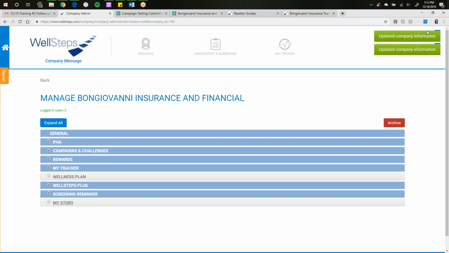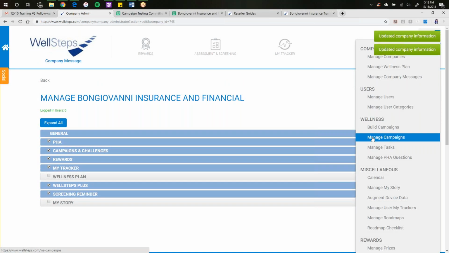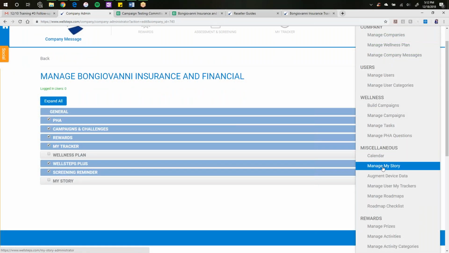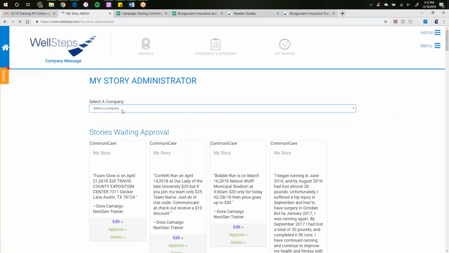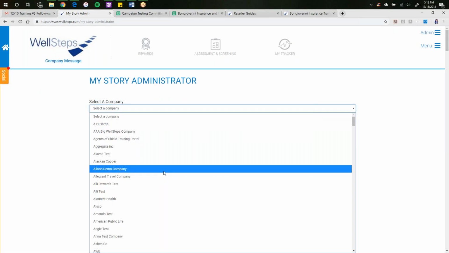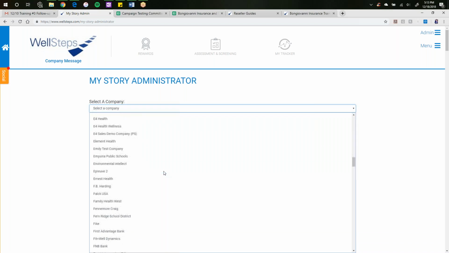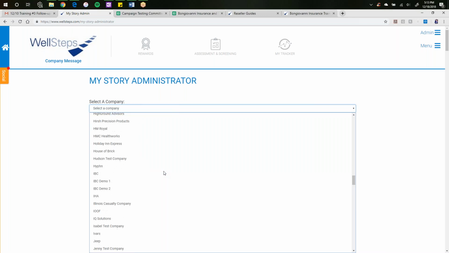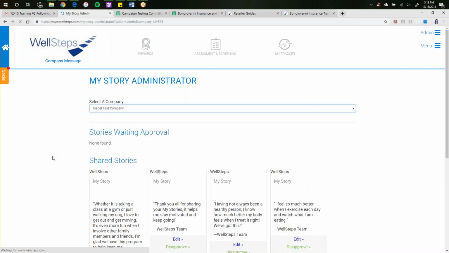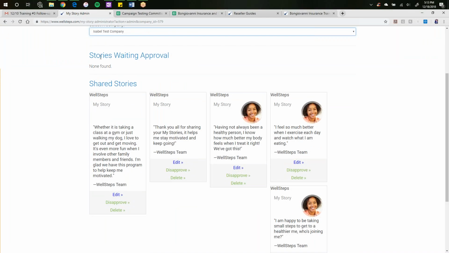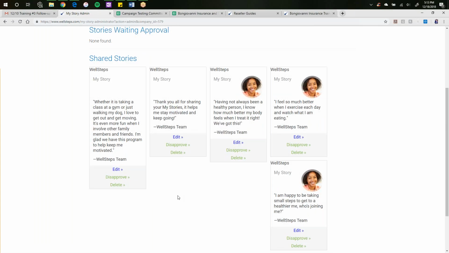You can see what stories have been submitted in Manage My Story. Under Miscellaneous, you click on Manage My Story. We do have a few pre-loaded WellSteps stories in there to rotate through until more stories are submitted. You'll see those in the shared stories section. It does say WellSteps team, so if you decide to use My Story and you want to edit these, you can do that, so it's more white labeled.